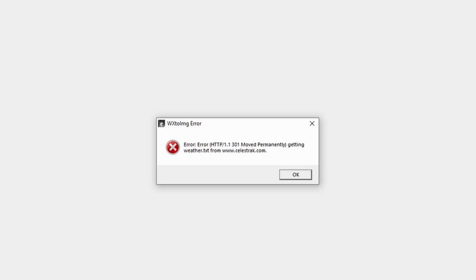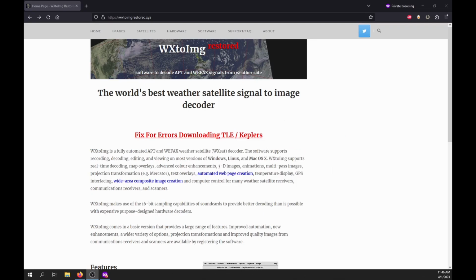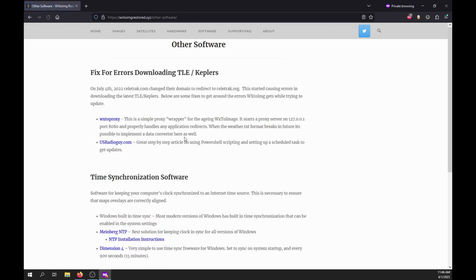If you're getting the 301 Moved Permanently error, there are currently two fixes available right now. WXtoProxy, which creates a proxy service to handle the redirect and download Keplers. And usradioguy.com has an article on using PowerShell and a Windows task to download the file. WXtoProxy is the easiest way to get back up and running, so we'll focus on it.